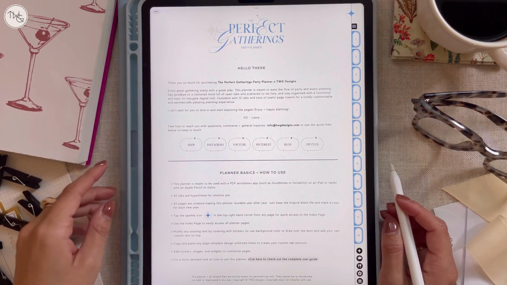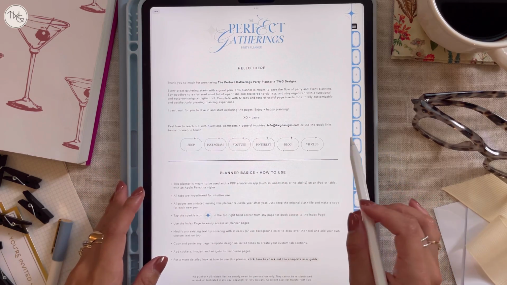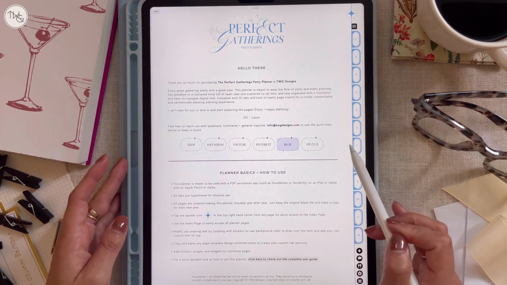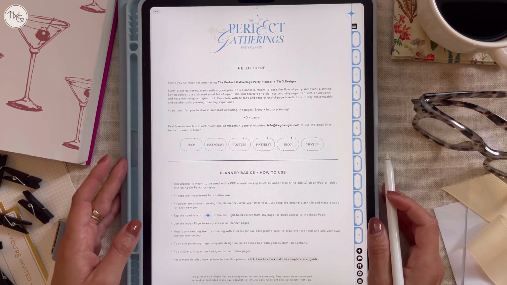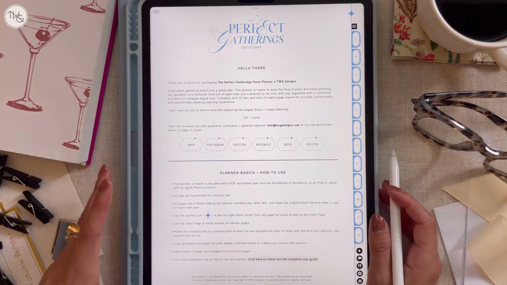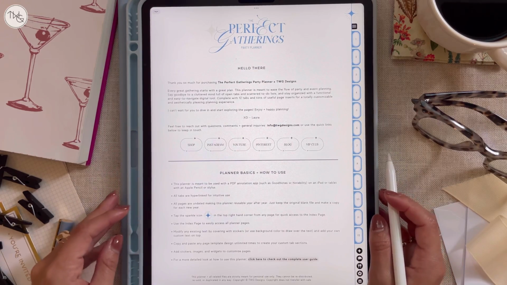Here you'll find links to my shop, Instagram, and all of that. Again, this is a fully hyperlinked planner, so you can tap on tabs and buttons and it will take you directly to the link or page. The bottom half of the welcome page has a couple of quick planner basics.